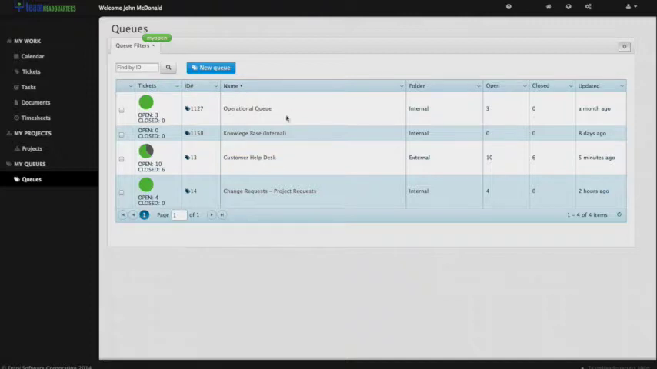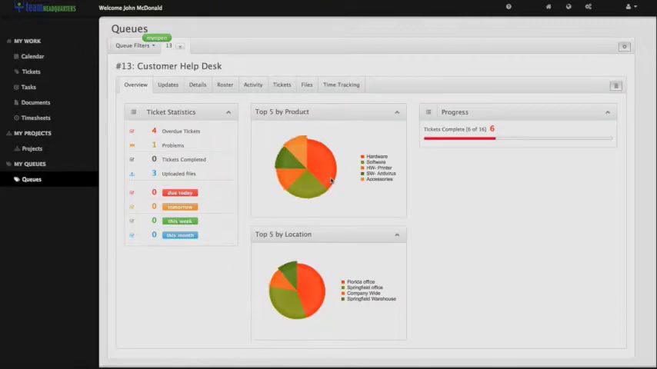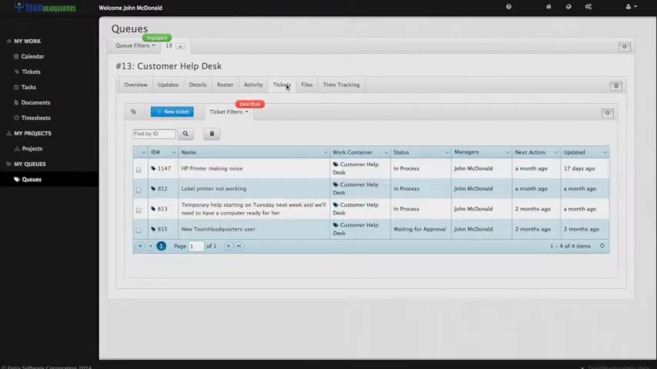What we'll do now is we'll dive into the Customer Help Desk queue and take a look at this. For anyone who has seen the My Queues dashboard video, you'll see a familiar look, and we have our ticket stats, top 5 by product, top 5 by location, and progress. If you click on any one of these labels, it'll open up the appropriate tab with a filtered list.